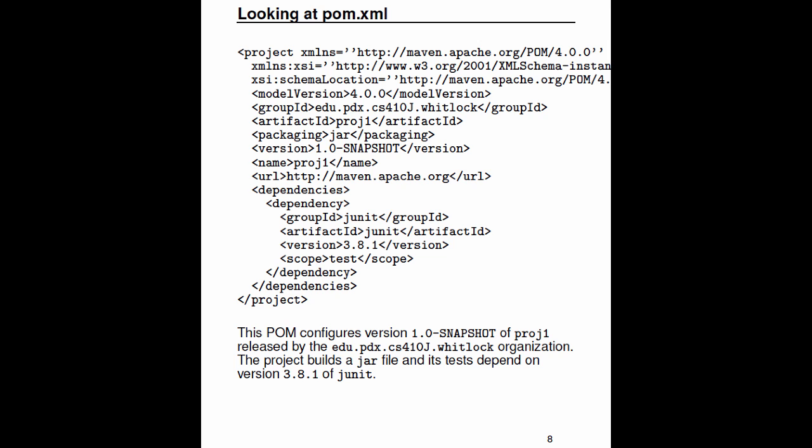So anyway, what does this do? It configures version 1.0-SNAPSHOT of project 1 released by the edu.pdx.cs410J.whitlock organization, and the project builds a jar file and its tests depend on version 3.8.1 of JUnit. Oh yeah, good point. It's just the tests, so you don't want your source code to use JUnit. You just want the tests to use JUnit. And so what you say is scope test to limit that dependency just to tests.